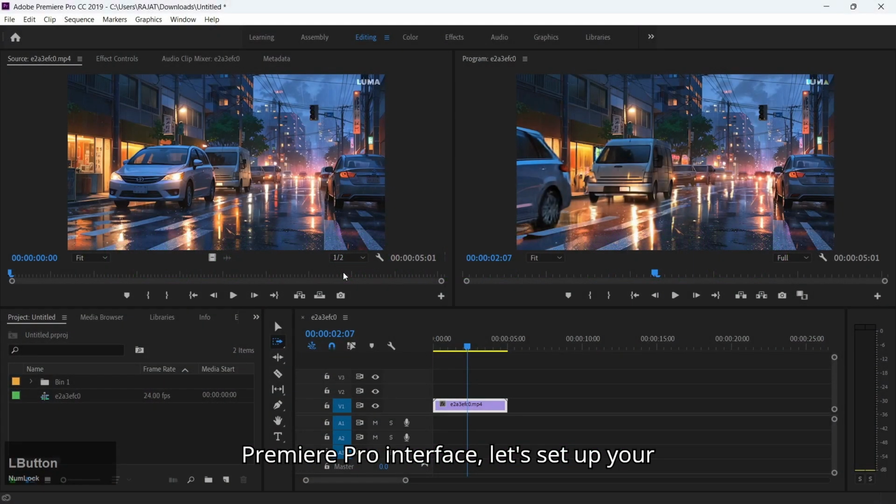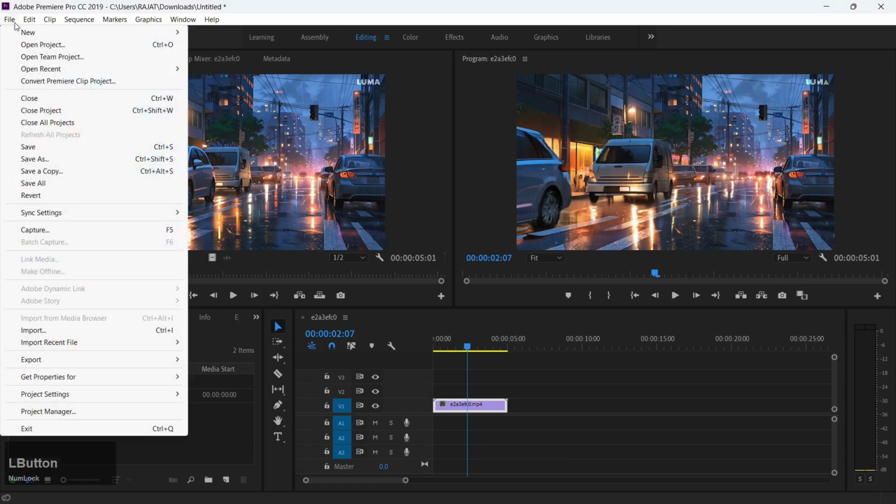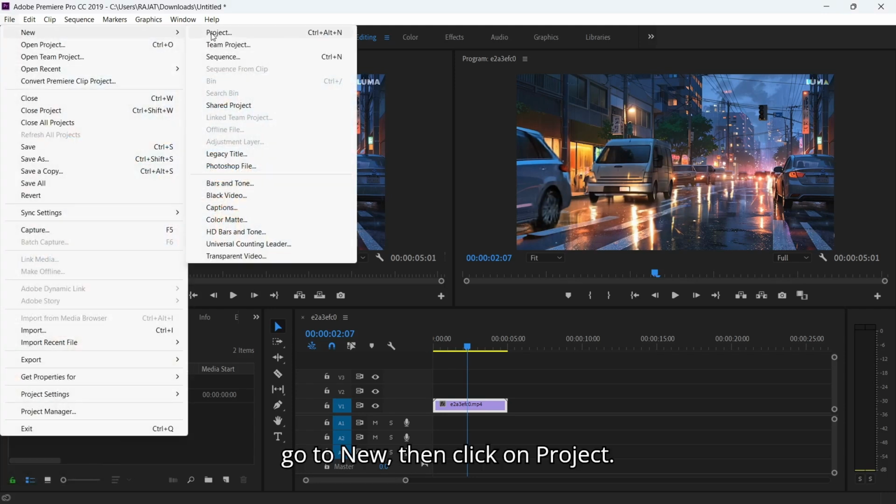Now that we are familiar with the Premiere Pro interface, let's set up your first project. When you open Premiere Pro, the first thing you'll need to do is create a new project. So let's walk through this process step by step. Start by selecting File, go to New, then click on Project.